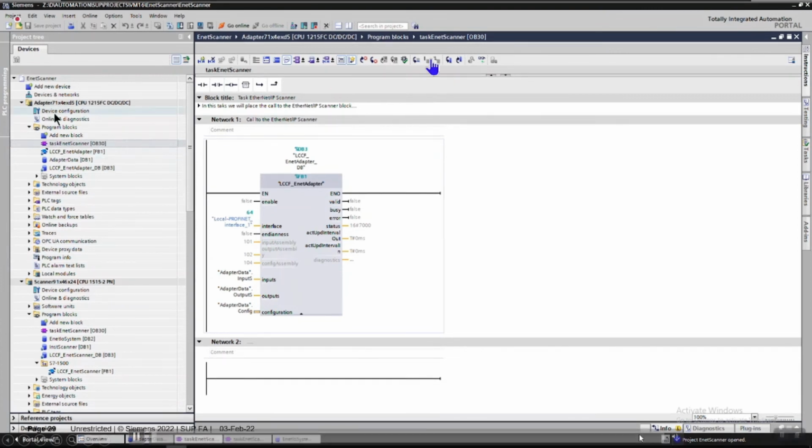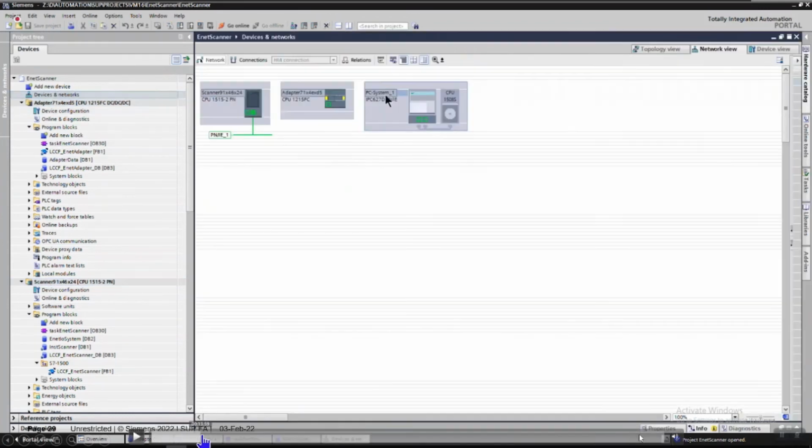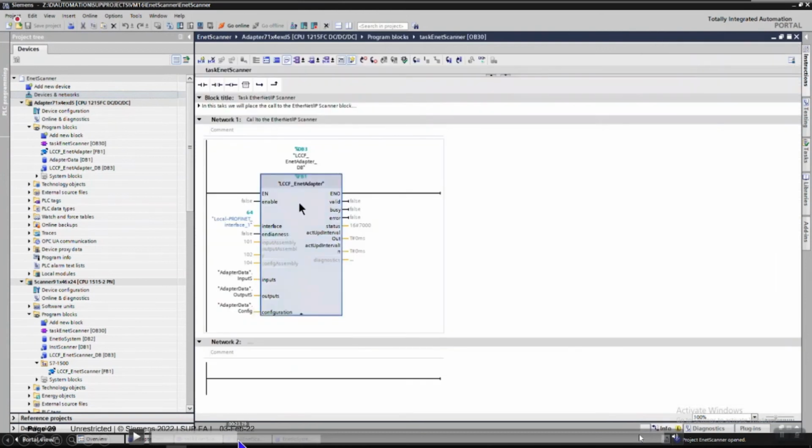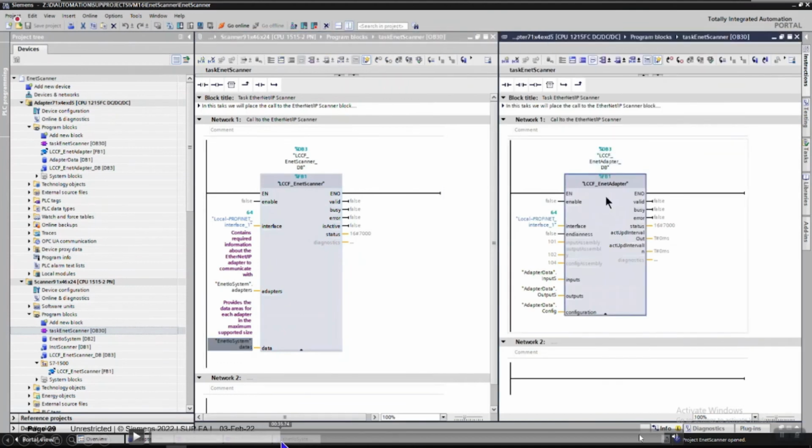So this is a block for the scanner. There is an enable bit. Like that, for the adapter also, there are blocks available. Both should be in the same IP class. These are two blocks: one is for the scanner, one is for the adapter.